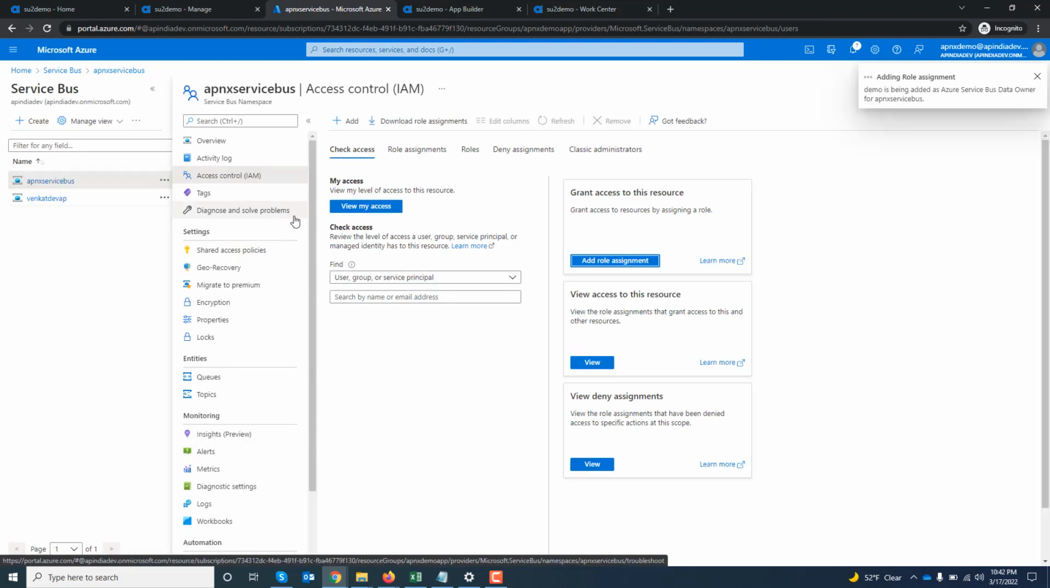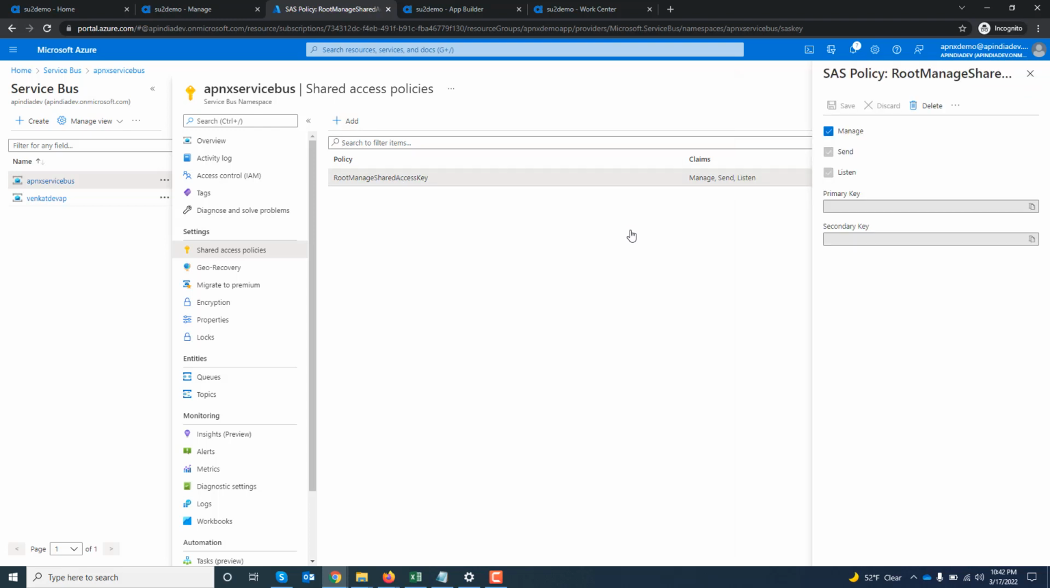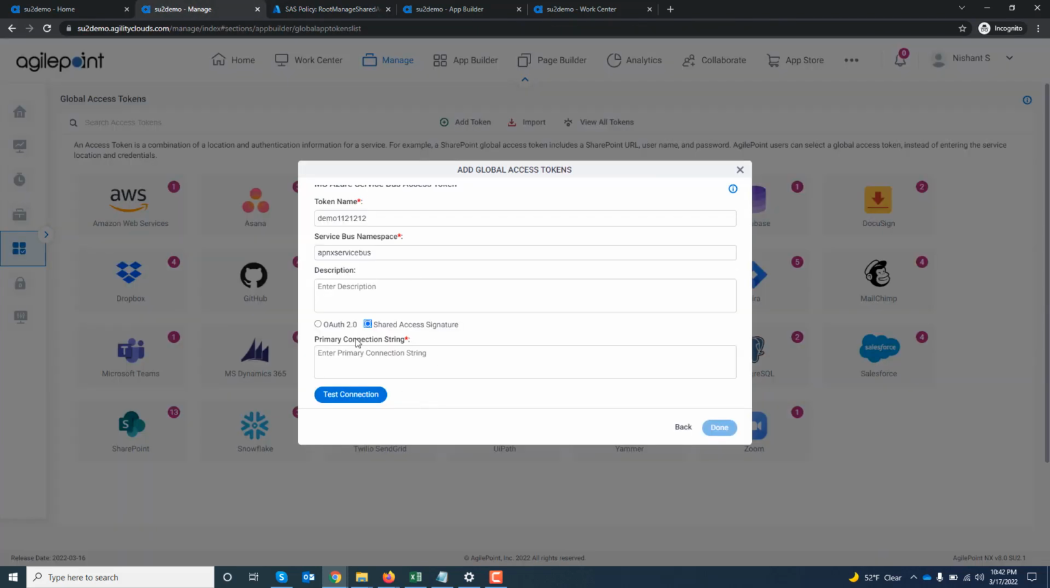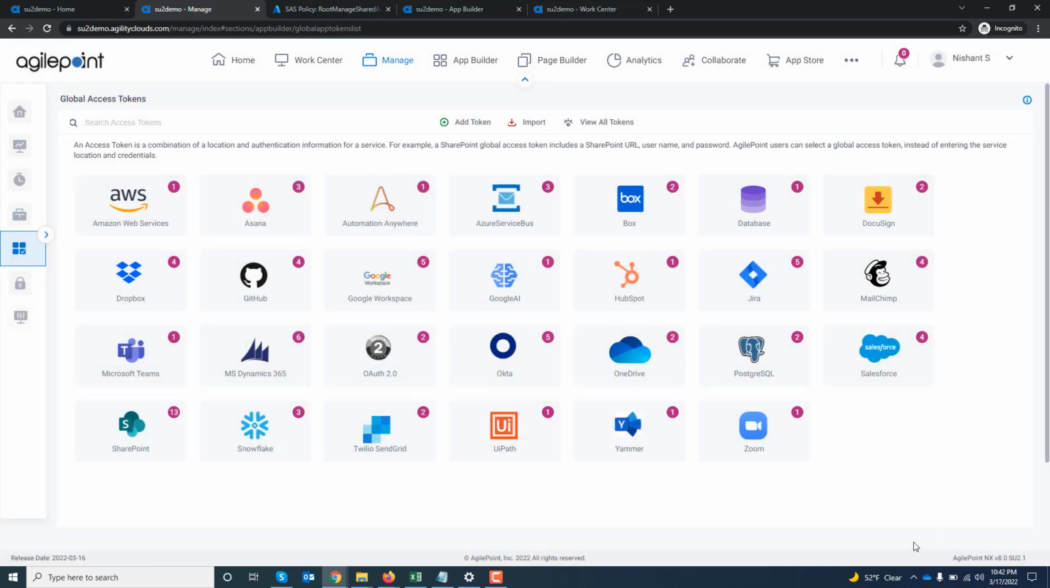Once this is done, we are going to navigate to shared access policies. Select the policy. You can always add your custom policy. Select the policy whichever we want to use. Then copy the primary connection string and put it in the text box over here. In my case, I have already created the access token, so I'm going to navigate away from this dialog.